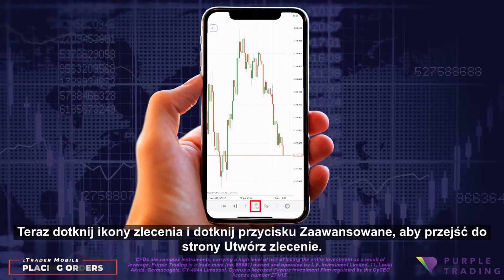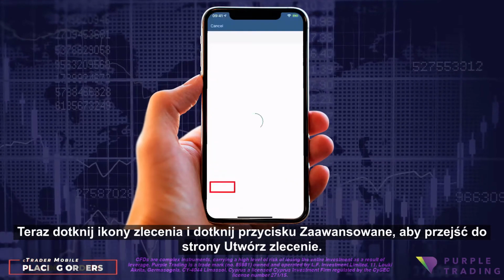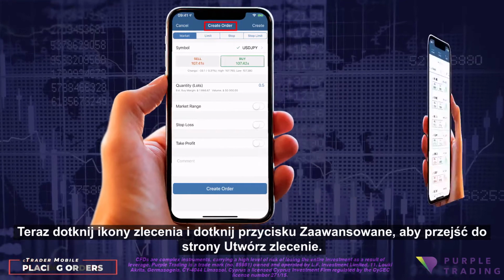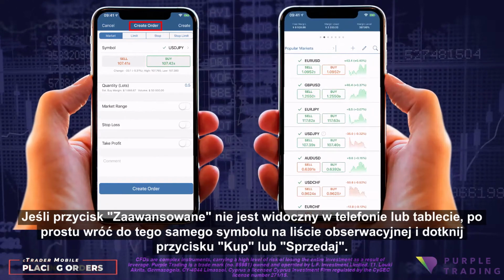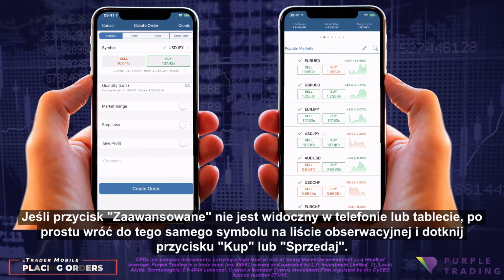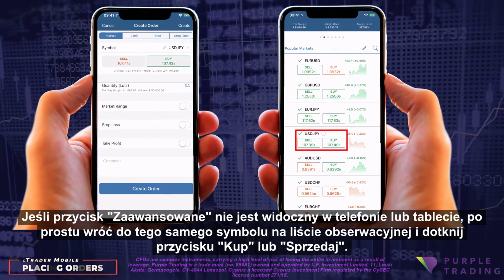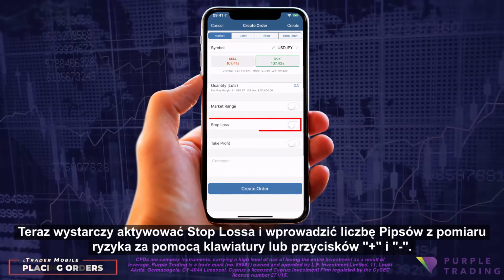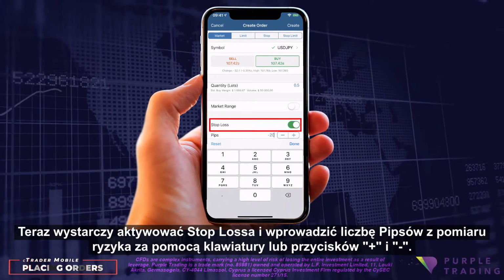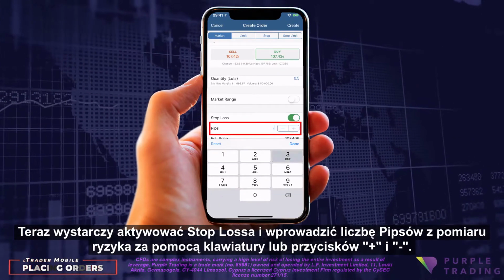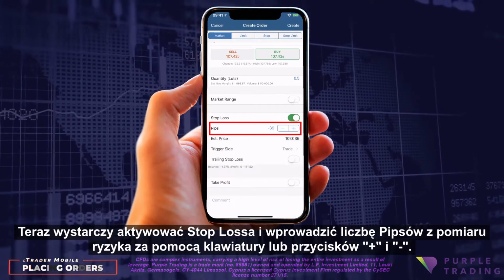Now, tap the order icon and tap Advanced to access the Create Order page. If the Advanced button is not visible on your phone or tablet, simply return to the same symbol on your watch list and tap either the Buy or Sell button. Now, simply activate the stop loss and enter the number of pips from your risk measurement, either with the keypad or the plus and minus buttons.